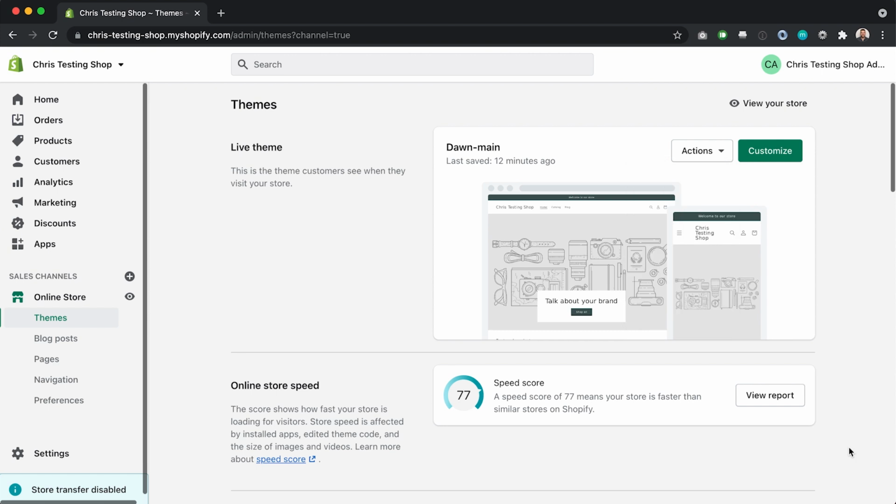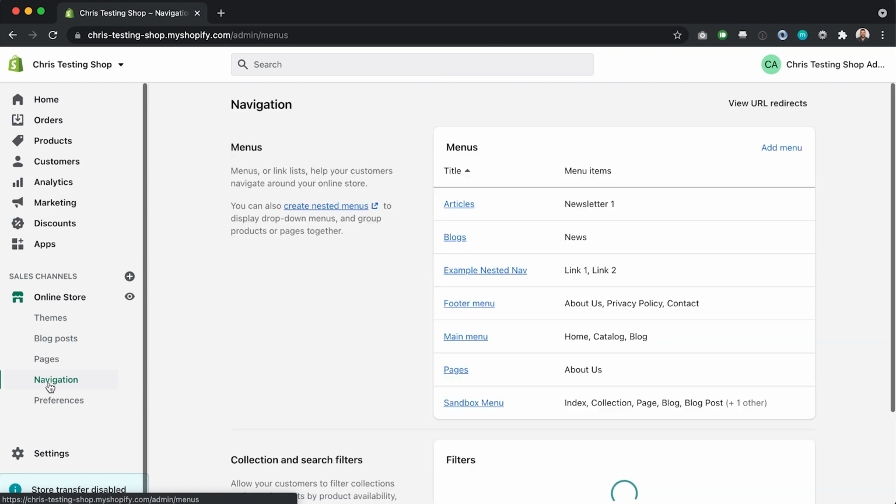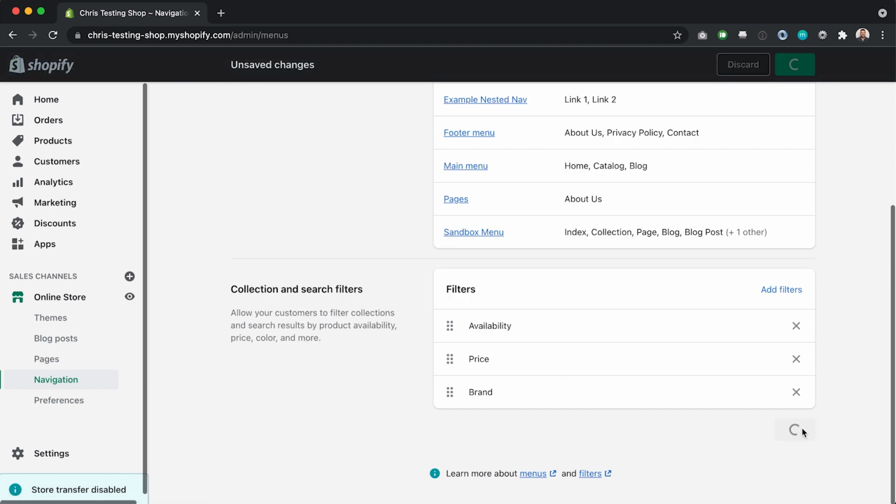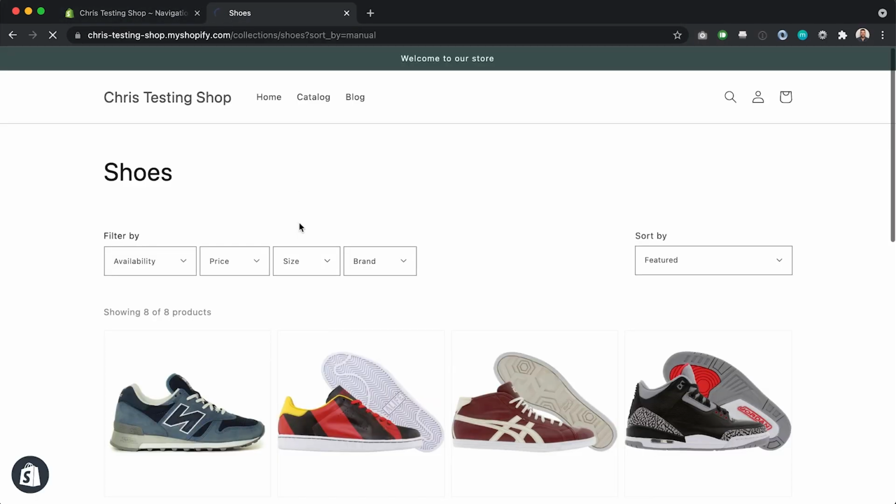Inside our store admin, we can add or remove filters by heading over to navigation. At the top of our navigation page here, obviously we've got the menus, but strangely enough, we've also got collection and search filters here. As you can see, I've added some filters already. If I was to, let's say, remove some of them, like let's say I'm removing size and I hit save, let me reopen that last tab and refresh. You can see size is now no longer in this bar here for the filters.